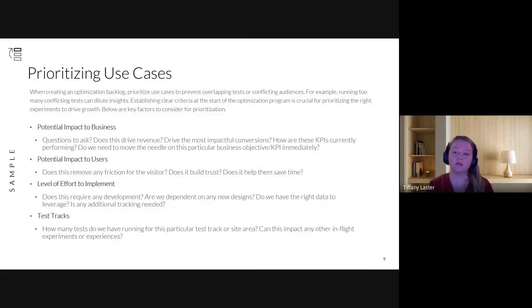Once we've created all of those use cases and we've defined our hypothesis and the metrics, this is really where we can start prioritizing our use cases. So when you are first building that backlog, we just really want to make sure that we're not overloading our teams with launching experiences. We're not overlapping tests on particular pages. And maybe there are particular tests that might have conflicting audiences, and we just want them to be a part of one test.